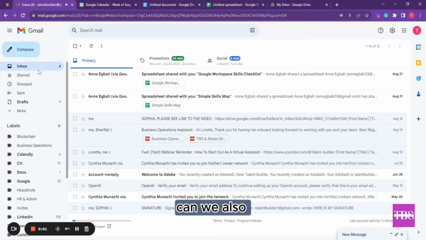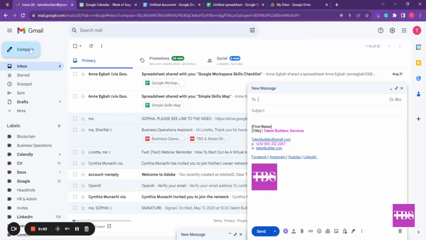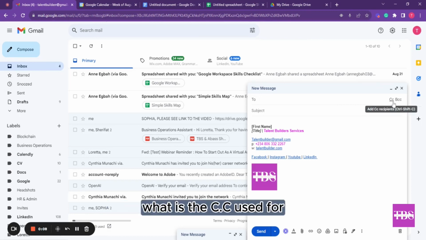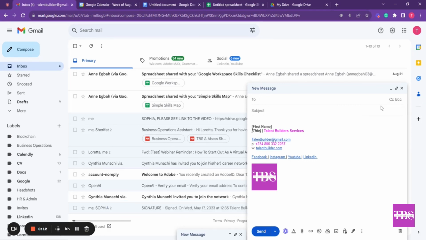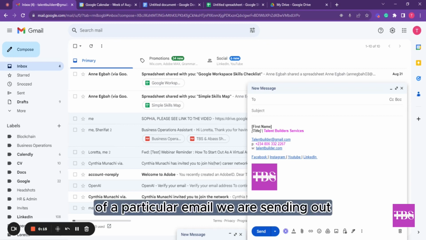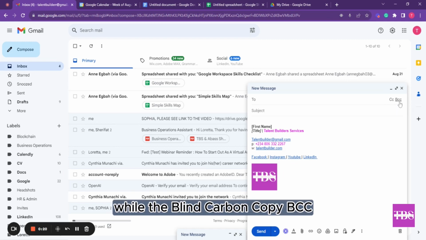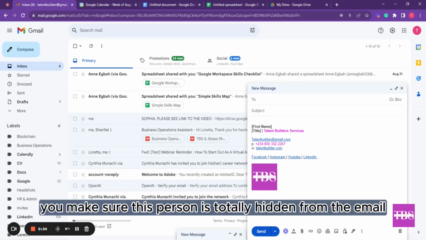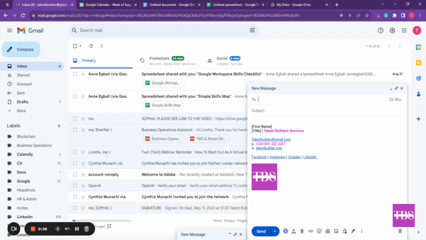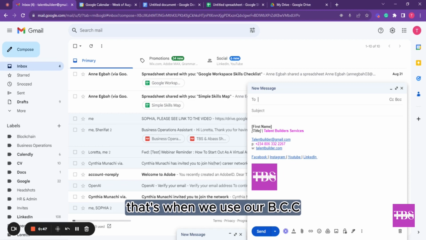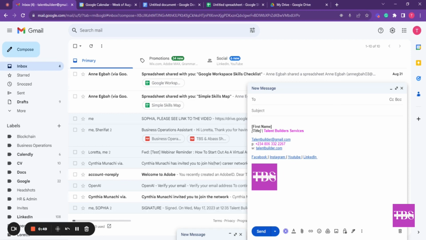Can we also learn how to use our CC and BCC? What is the CC used for? CC is used to copy a recipient of a particular email we are sending out. While the blind carbon copy, that's the BCC, is used to send out email to recipients when we want to make sure this person is totally hidden from those we are sending the emails to. That's when we use our BCC.